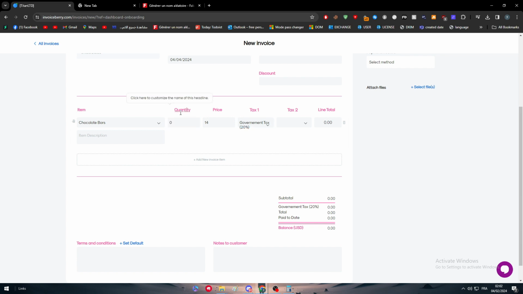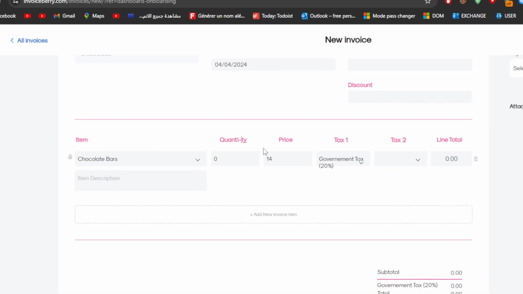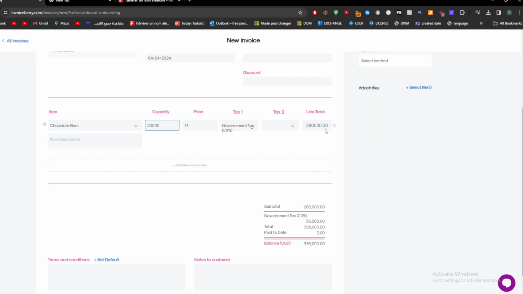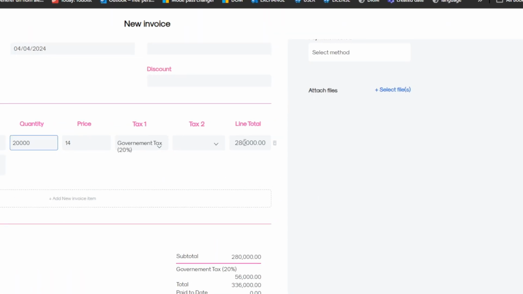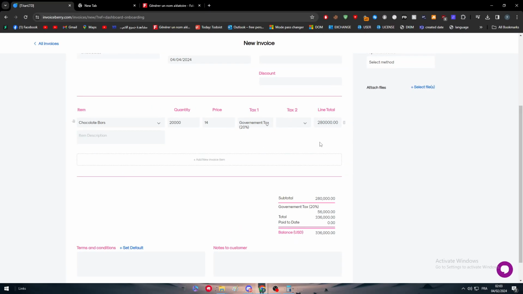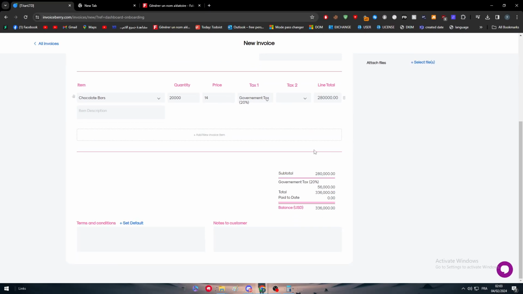Here we should add the quantity, so the price has been added automatically since we have chosen it to be added. So here we should add quantity. Let's say that we have sold around 20k of this chocolate bar. And yeah, this is basically the line total. We have sold around 280k dollars worth of chocolate bars.